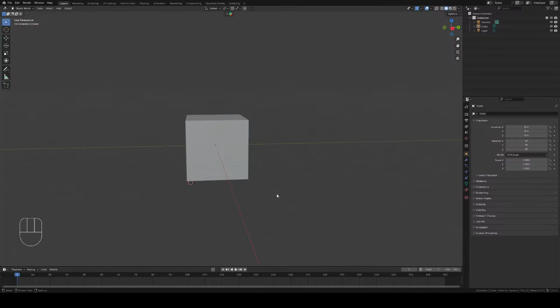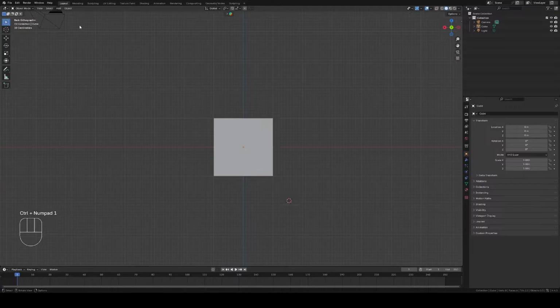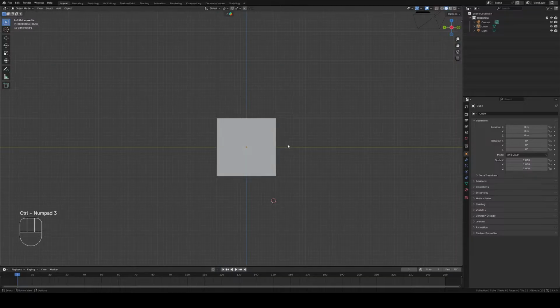Now you must be curious, if 1 is front, then how can you go to back? The shortcut is to hold control, then press 1. This is back orthographic. In a similar way, if 3 is right, then control 3 is left. Hope this is also very clear.